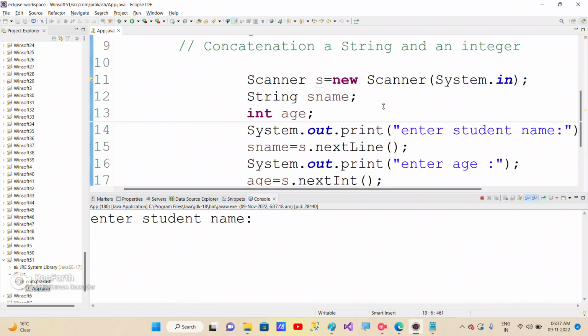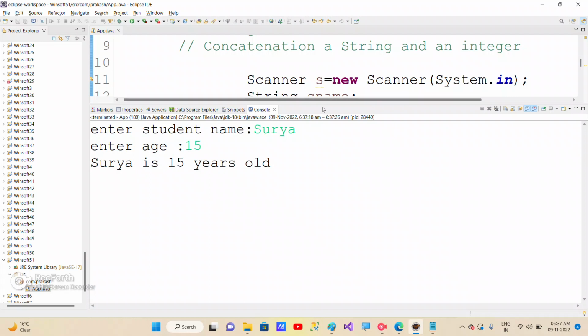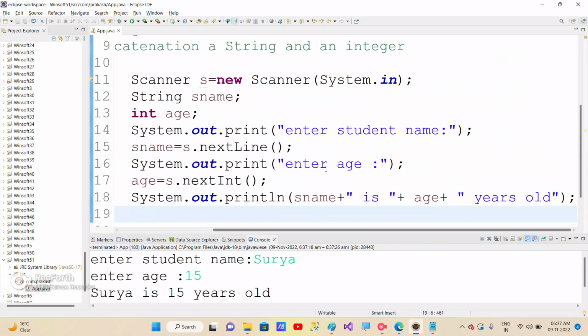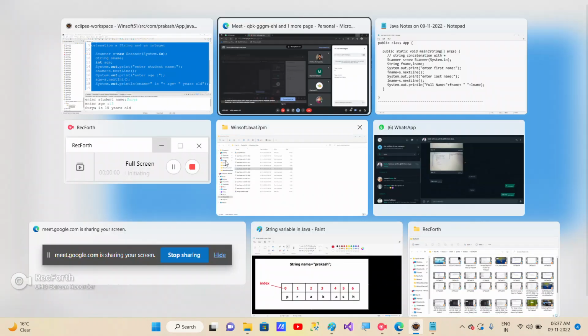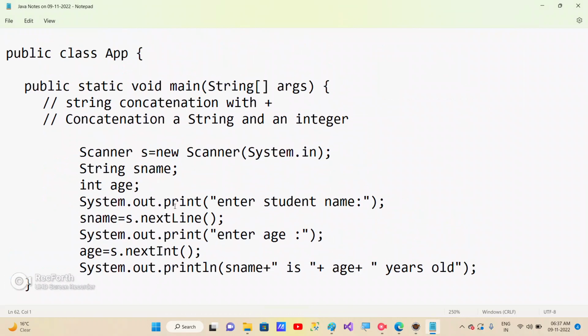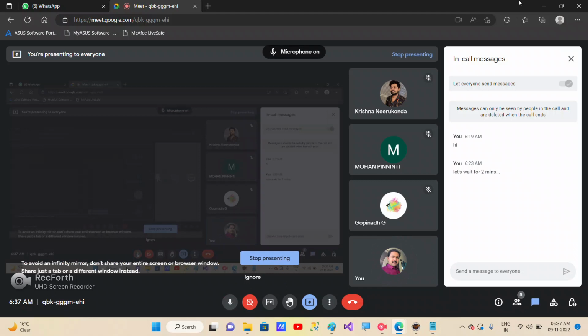Let's run it and see, guys, how it is working. Let's execute. See in the bottom, enter student name. I said Surya. Age is, I said, something like 15. Hit enter. See what it's saying. Surya is 15 years old. Is it clear, guys? So in this way, we can concatenate string and integer together in Java. Okay. So let's copy this, paste it in our notes. Yeah. So now we will see, guys. Any doubts?